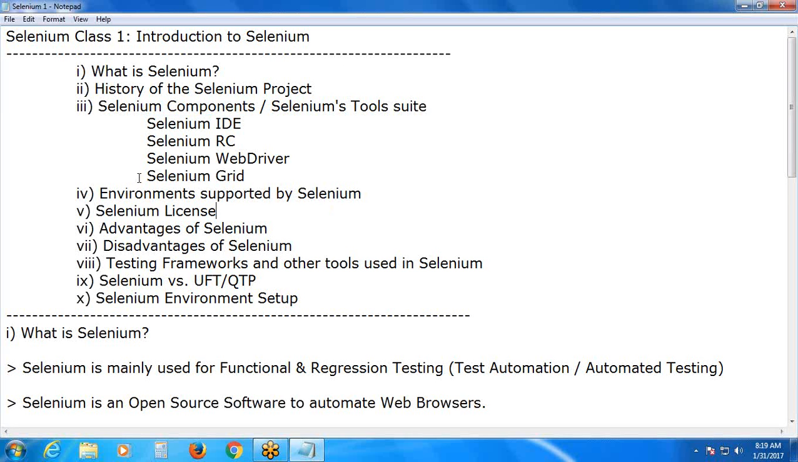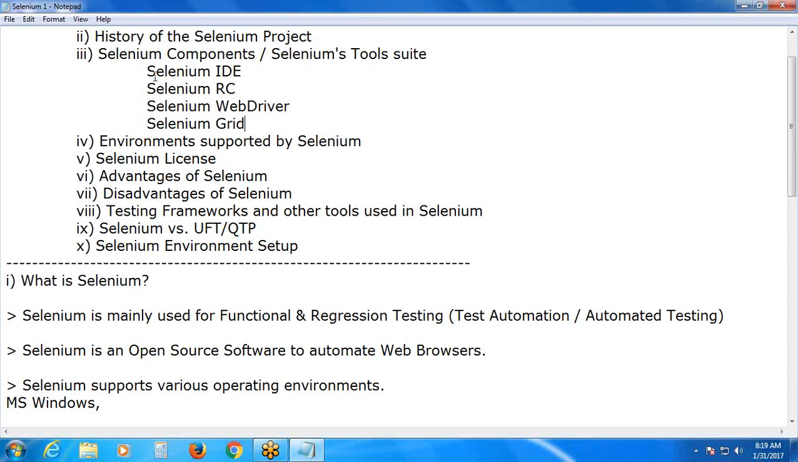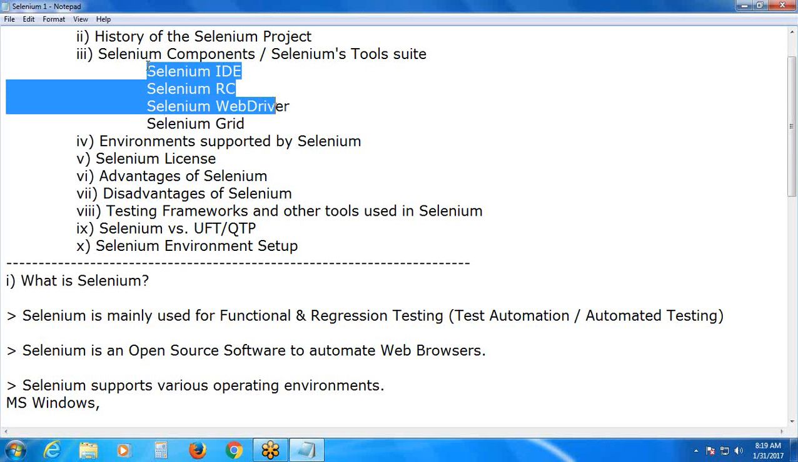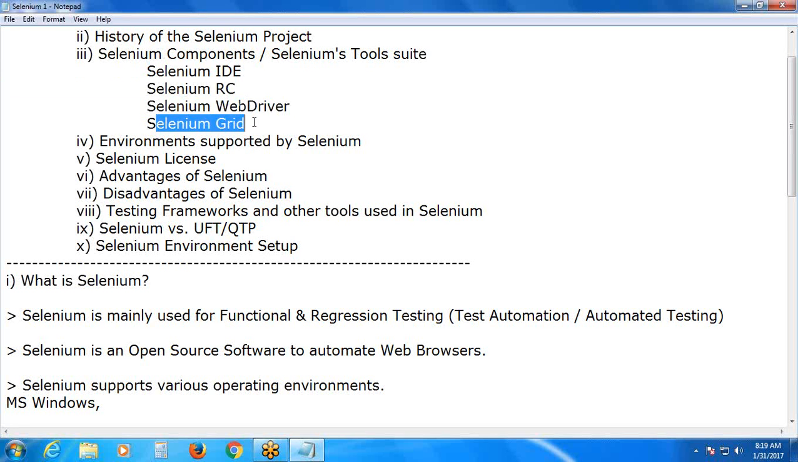And one more thing, Selenium Grid is there. This is a somewhat different tool. The first three tools are for creating and executing test cases. The last tool is only for executing test cases. Anyhow, that I will explain in the Selenium Grid topic.